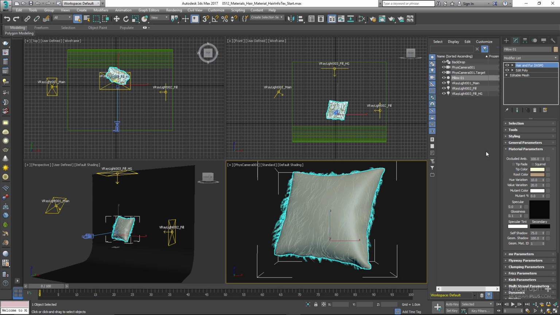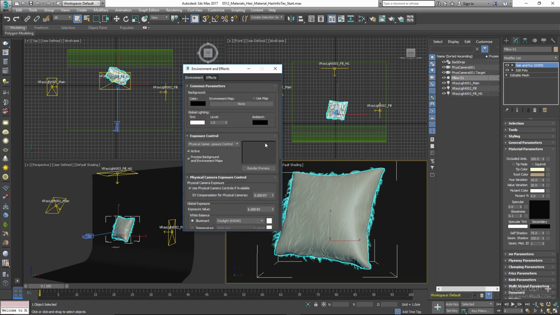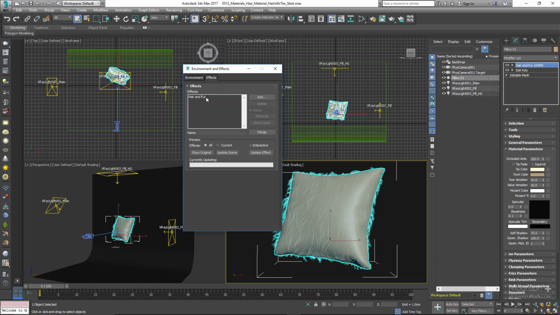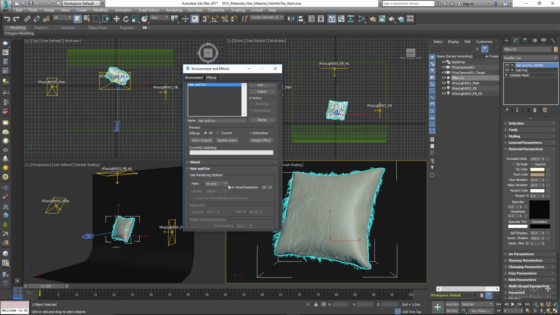The next important thing in rendering hair with V-Ray is to go to the environment and effects window by pressing 8 on your keyboard. And in the effects tab, select the hair and fur effects and make sure the hair type is set to mental ray primitive.